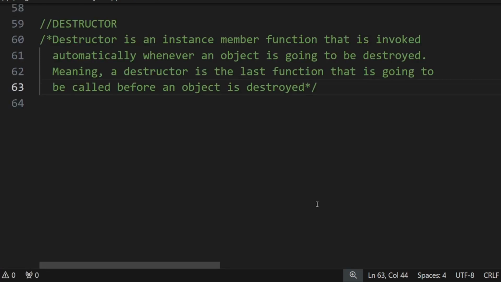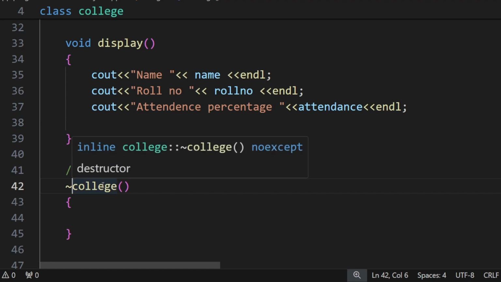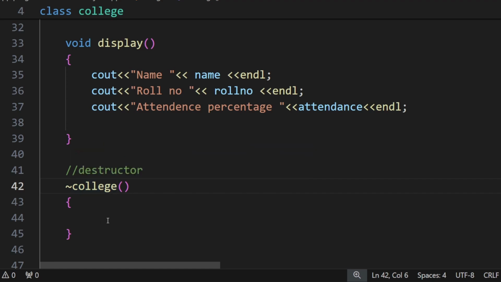Destructor is a function called automatically to destroy the object. In other words, it is the last function that is going to be called before an object is destroyed. Creating a destructor is similar to creating a constructor. The only difference is you mention a tilde symbol before the class name. This is how you create a destructor.